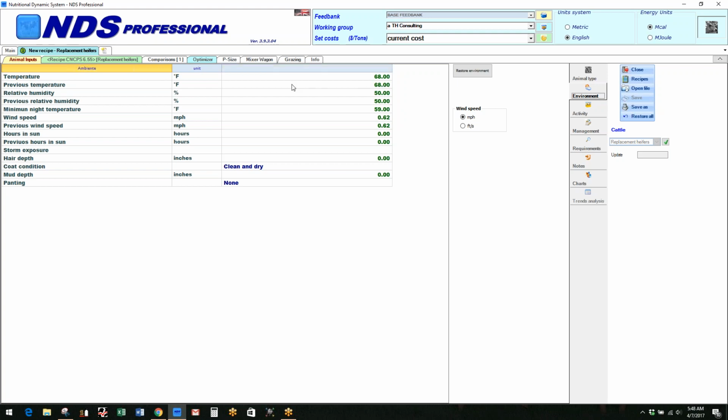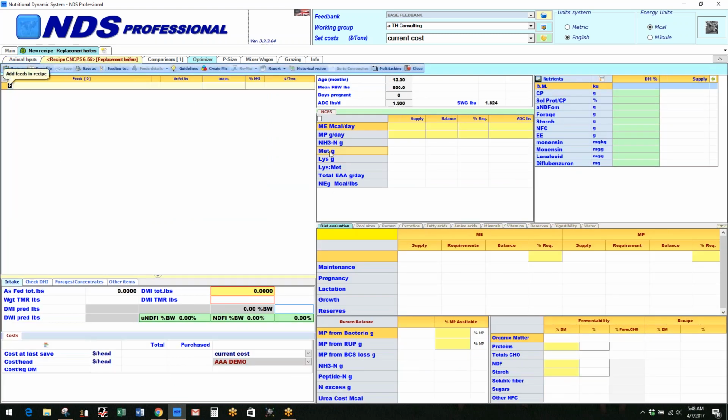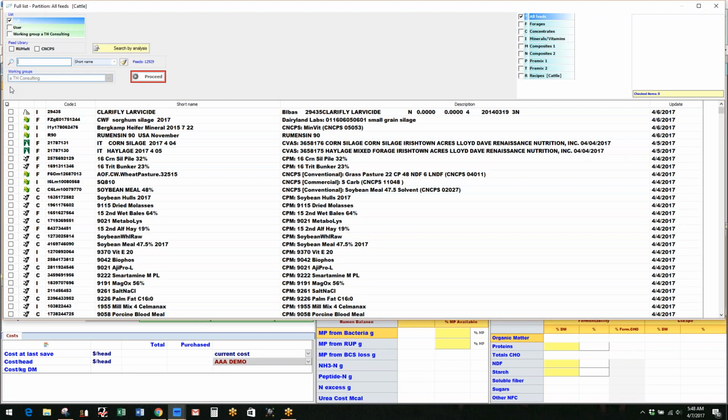And again, you can put your situation in whatever part of the country you're in. So again, we did animal type, environment, activity, looked at some of the charts, and I've described this animal, put the ionophores in that we're feeding, inputted average daily gain, which is critical right down here. So now I'm going to jump over to the recipe screen for this heifer, and I'm going to go ahead and add some ingredients right away.